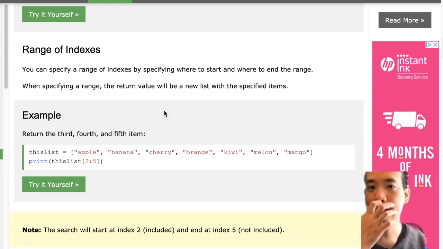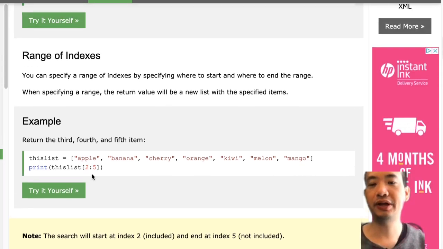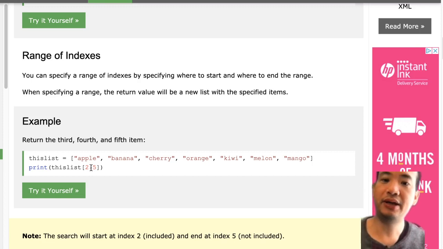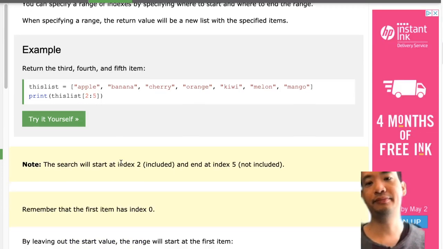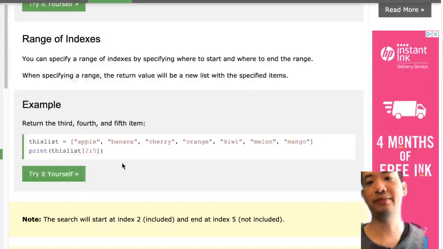We also covered this before. We also use the bracket, but inside the bracket you have 2 numbers with a colon. It's the same as the string, from index 2 to index 5. I'm going to click on Try it Yourself and it will show you what I mean.